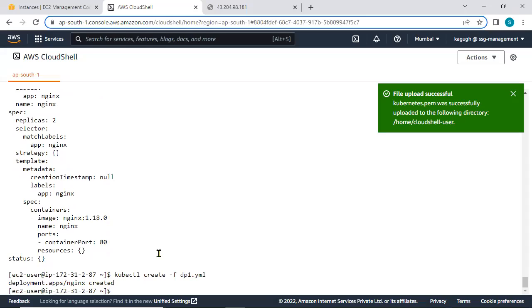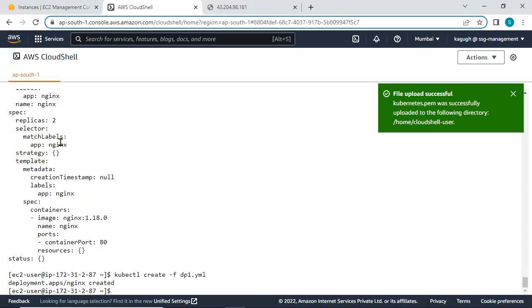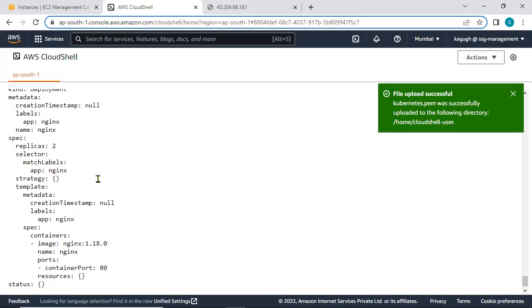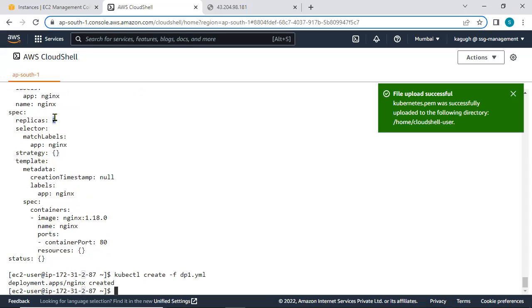Wow, your deployment is created now. Now deployment and replica set. Yesterday I told the difference. What I want to tell you here is what this deployment will be doing. It will be creating two pods. How many pods? Two pods, with this image.